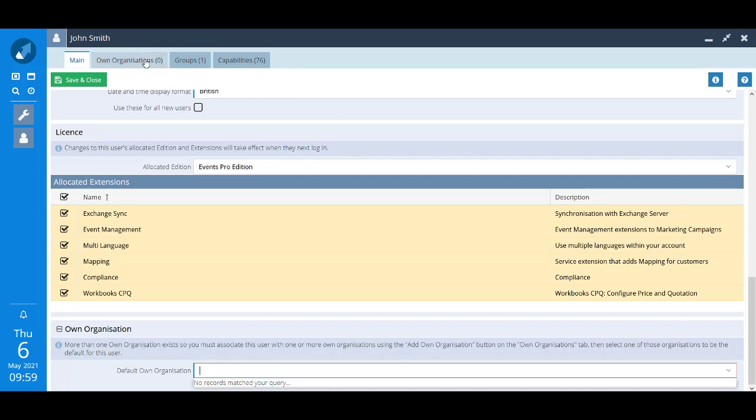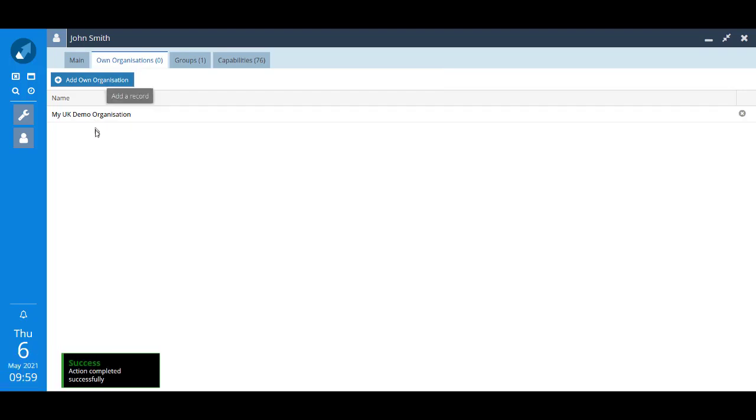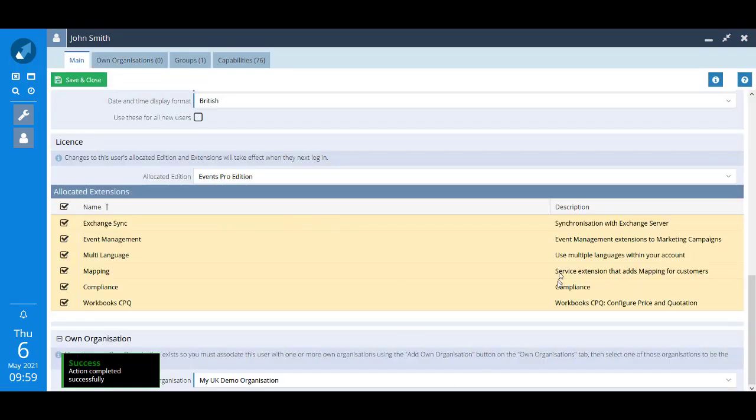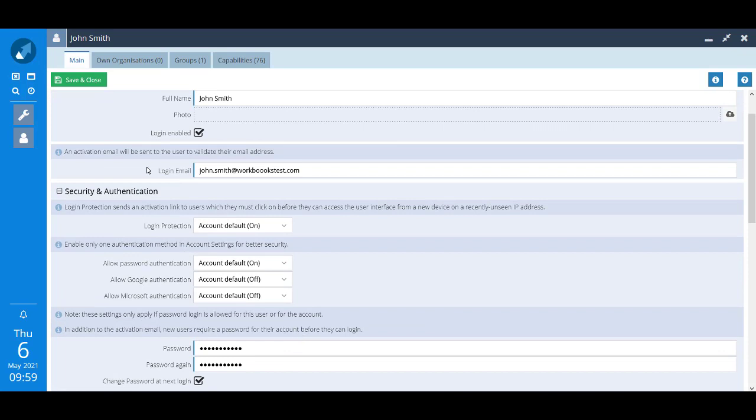If instead you go to the Own Organisations tab and click Add Own Organisation, you'll see a list of however many own organisations you've got, and you can choose one or more of them, depending on what you want the user to be a member of. I'm just choosing one. That means that when I go back to the main tab now, you can see that it's saying my UK demo organisation in this instance is the default organisation for this particular user. So unless you do that, you won't be able to save the record. To reiterate, that only applies to our customers who've got more than one own organisation on their database.